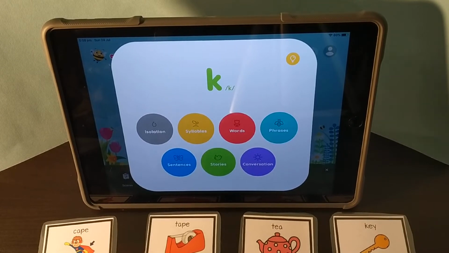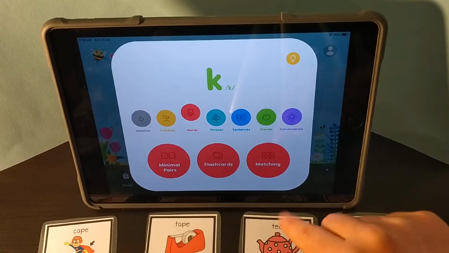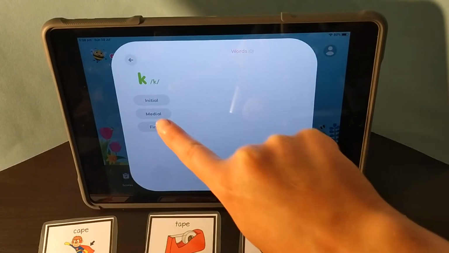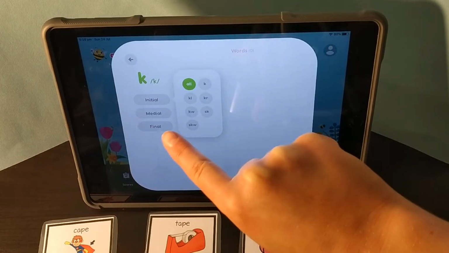Your speech pathologist will advise when it is time to move on from practicing words at a word level and move on to phrase and sentence level. But for now, we're just going to press words. And for Memory, we're going to press matching. And we're practicing k in the initial position in the word, so first in the word.